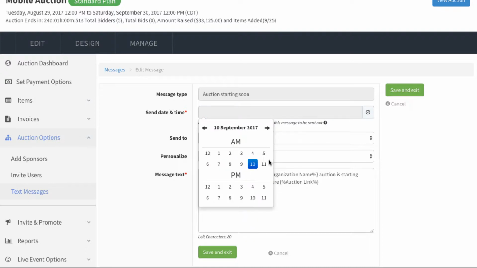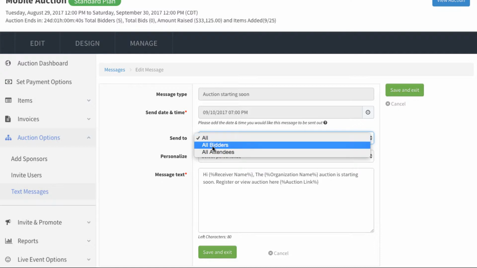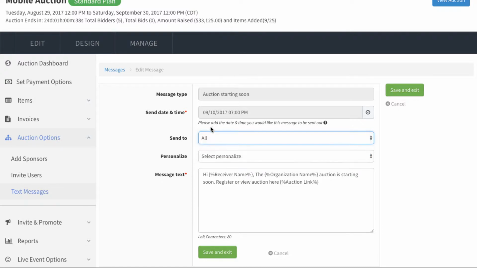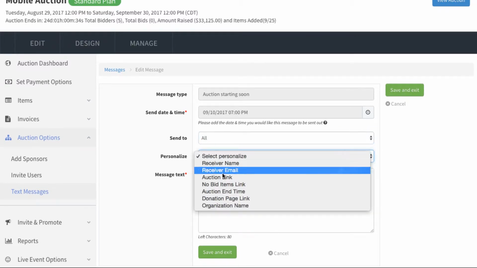So I'm going to pick Saturday the 10th at 7 p.m. So at 7 p.m. on the 10th, this text message is going to go out. We're going to send it to all people, so either your bidders, all attendees, or just all. All is usually the best option there. And then you have the ability to personalize it.